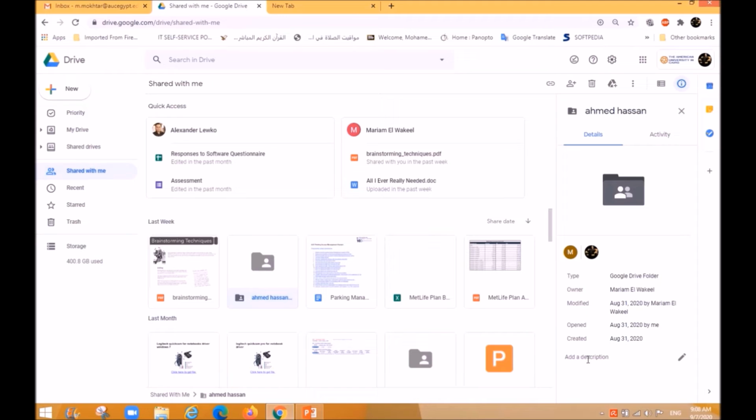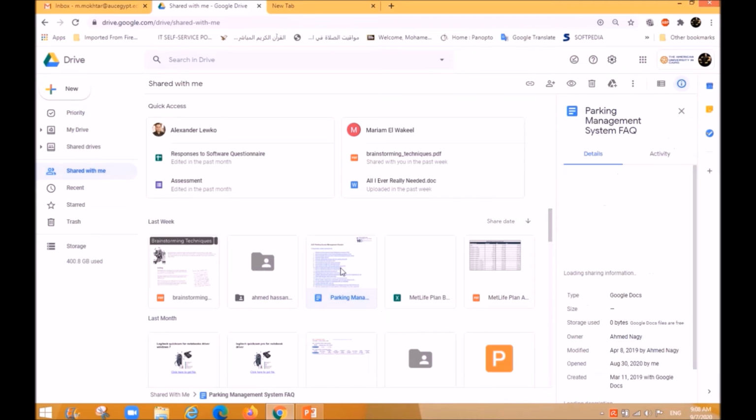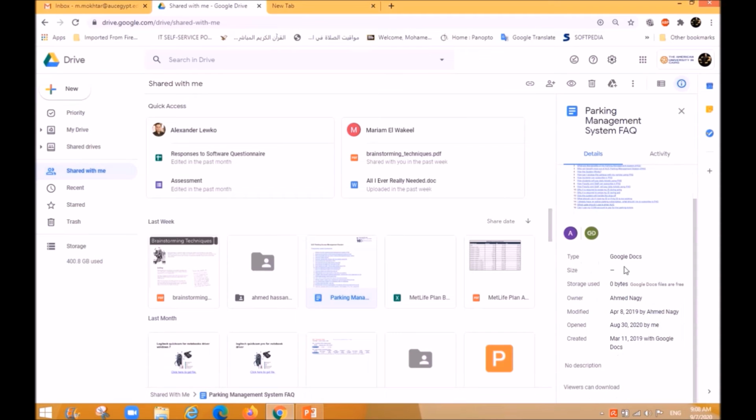You can add a description here for your folder if you need to write something about this folder or the files inside this folder. The same goes with a single file. The type is Google Docs. The owner is someone else. The last modification date, the last open date, and the date of creation.